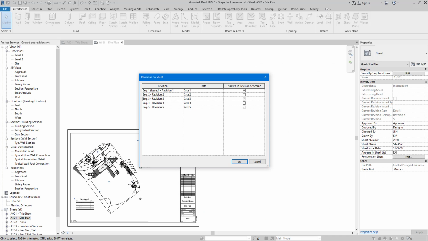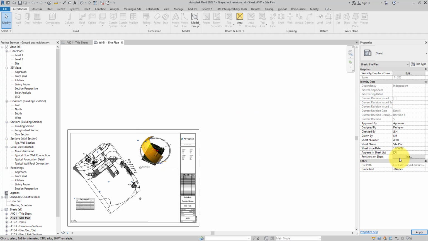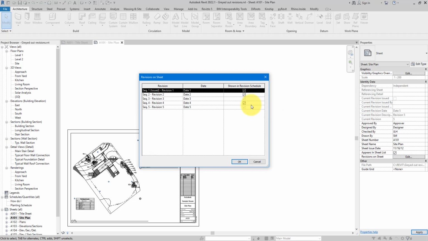It's a nice and quick one today. We will see how to unlock and disable these revisions on sheets that appear to be grayed out like this. It can be quite frustrating when you realize you can add new revisions like this, but when you go back to revisions on sheet, it's impossible to untick these two boxes because they are locked down for some reason. Well, I'll show you now exactly how to unlock them. It's super easy once you know how.